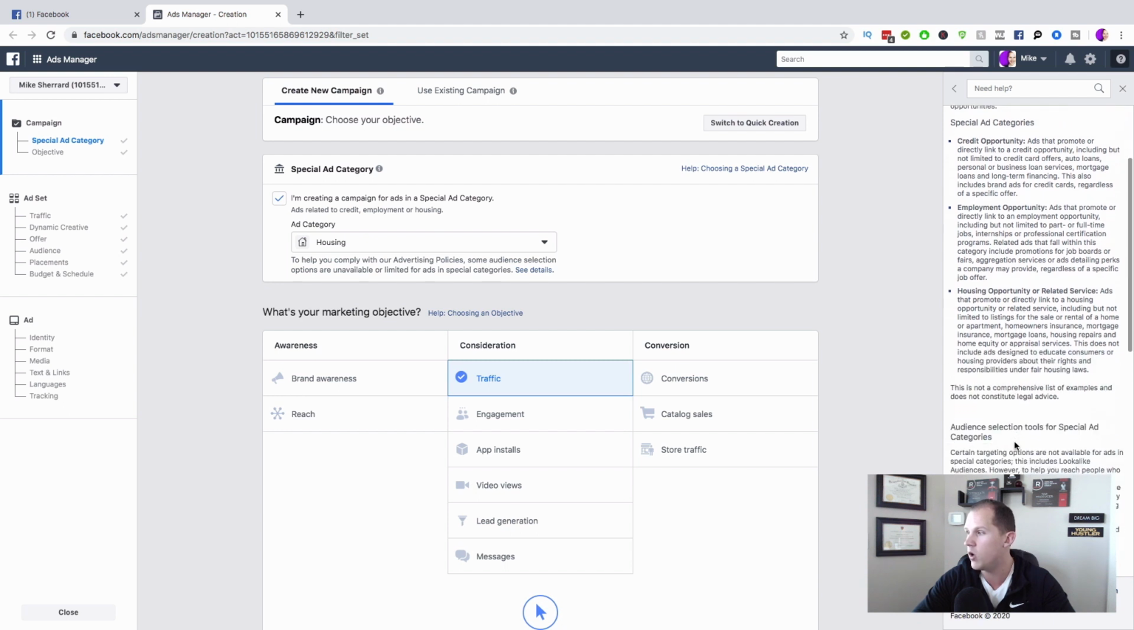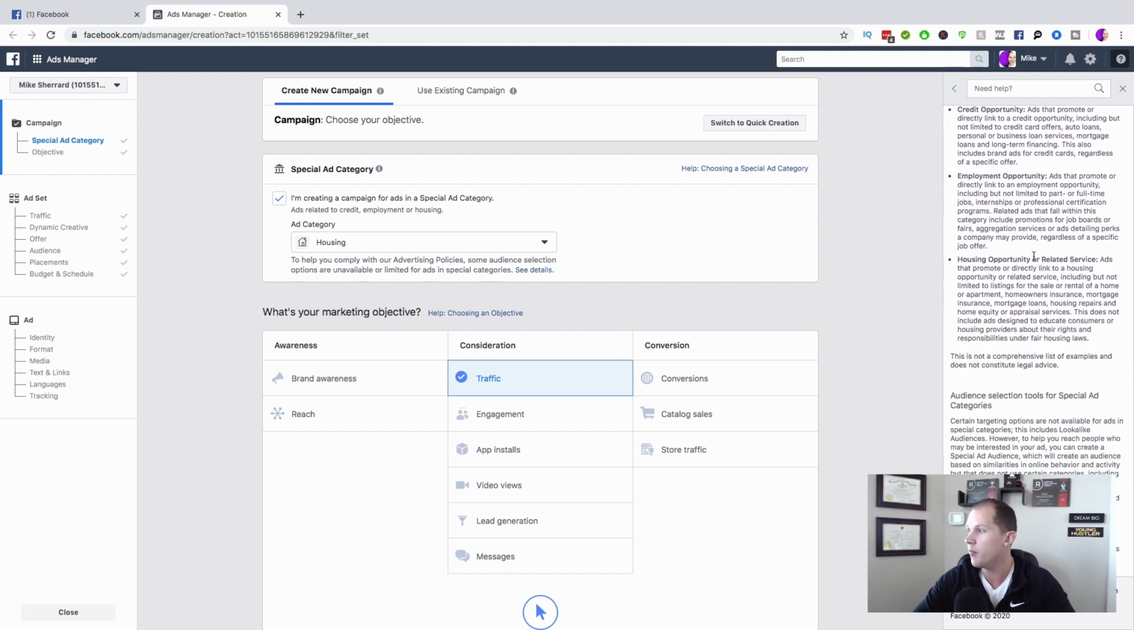These special ad categories include, but are not limited to, credit, housing, or employment. So let's look at the housing one and then get straight to the ad. Housing opportunity or related service: ads that promote or directly link to a housing opportunity or related service, including but not limited to listings for sale or rent of a home or apartment, homeowners insurance, mortgage loans, housing repairs, and home equity or appraisal services.